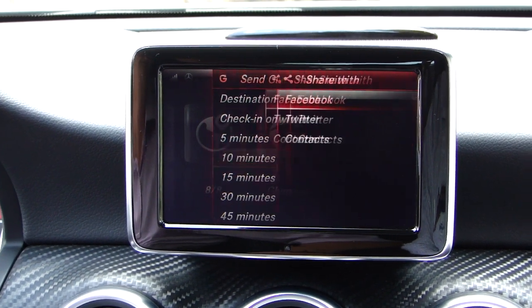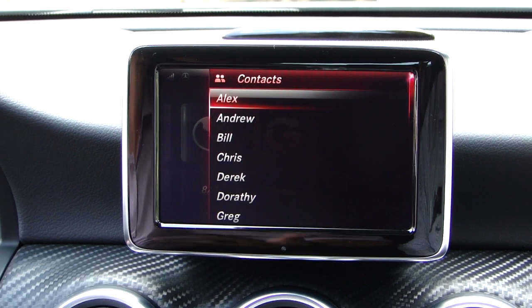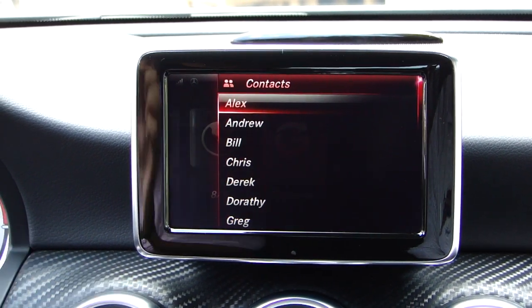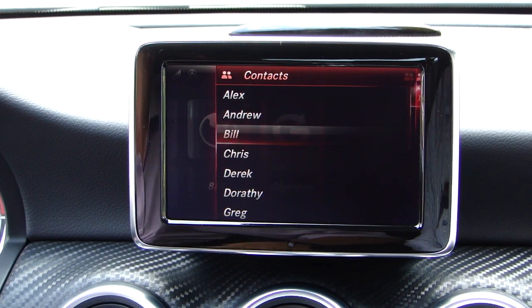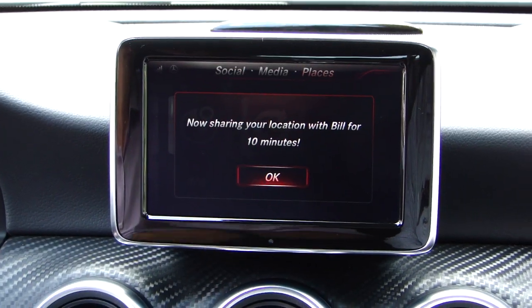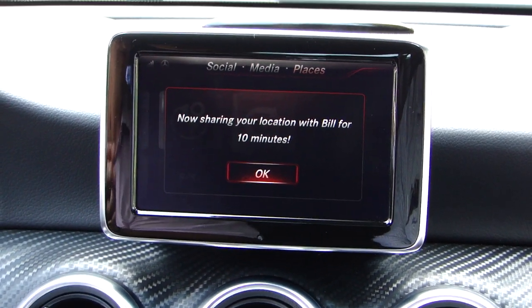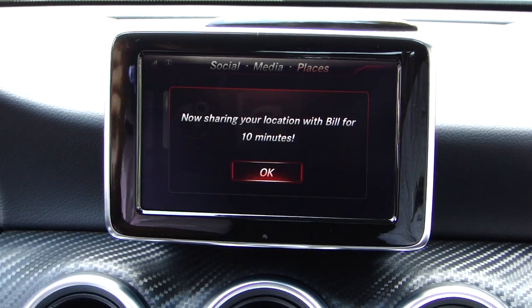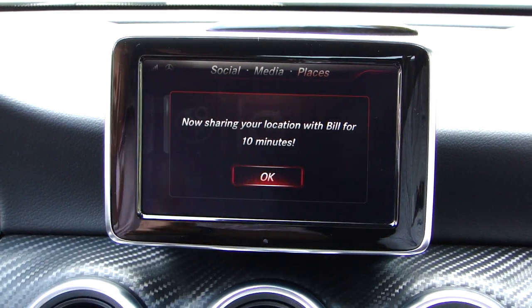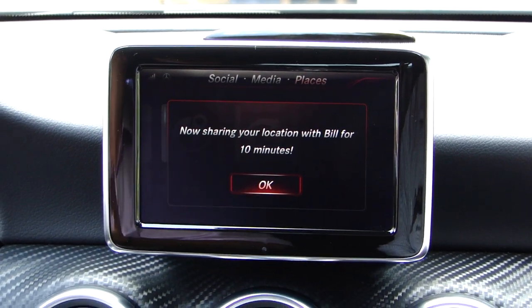Let's do this here for 10 minutes. You can share it on Facebook or Twitter with a link to a map which shows you driving on the map. So what I do now here, I select, let's share my location with Bill for 10 minutes. And what's happening now, Bill will receive an email with a link. When he clicks on that link, a map will open and show me for those 10 minutes on the map.